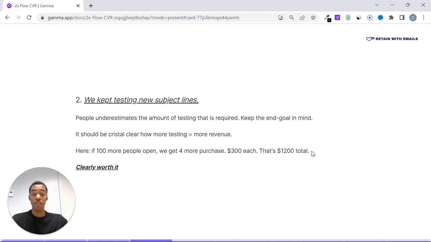People underestimate the amount of testing that is required, and one thing I recommend is to keep the end goal in mind. If you are running those tests, you should already have prepared the goal and why it's worth it for you. It should be crystal clear how more testing is directly equal to more revenue. Here, if 100 more people open our email, we get 4 more conversions out of it. And our AOV is $300. Then these 4 more purchases convert into $1,200 more for each 100 more people that come to this flow. This is huge. So it's clearly worth it. And if you're testing something, you should have this kind of end goal in mind beforehand.